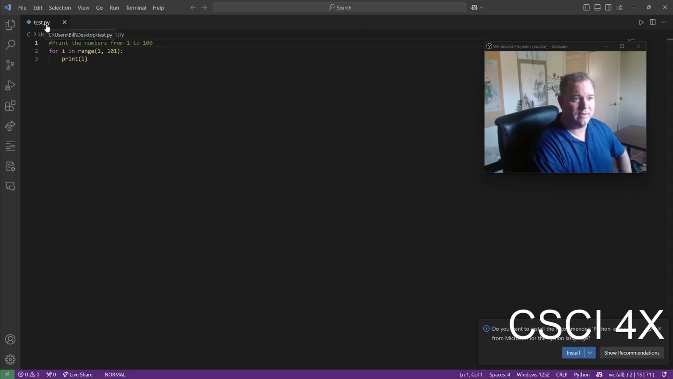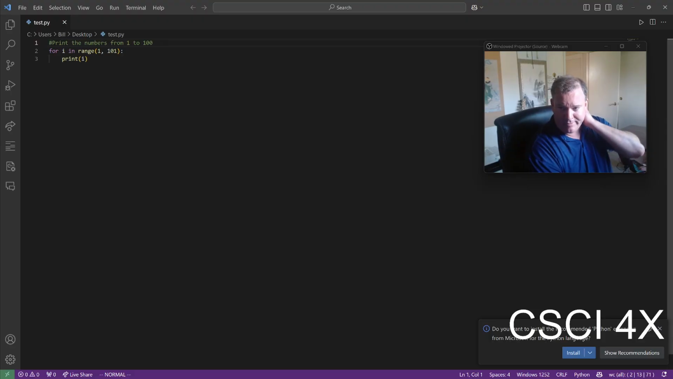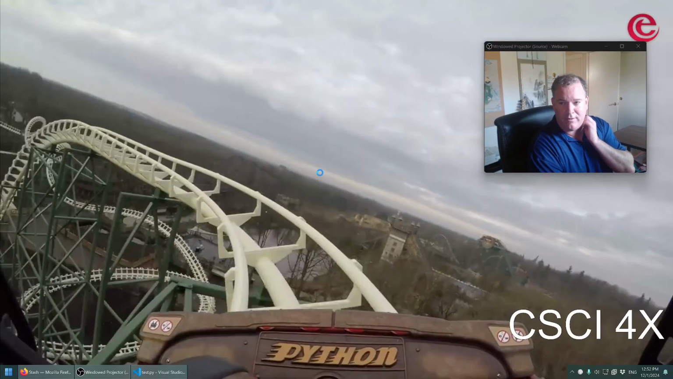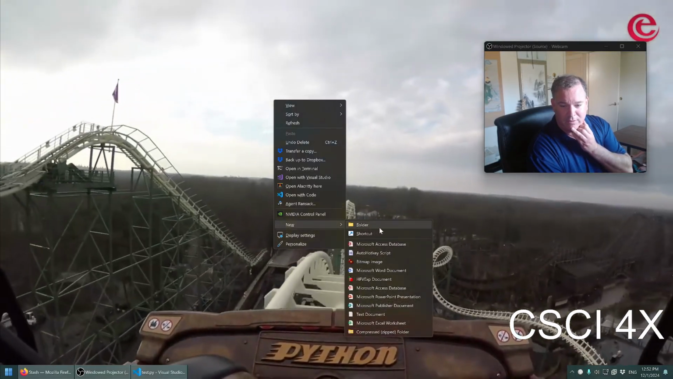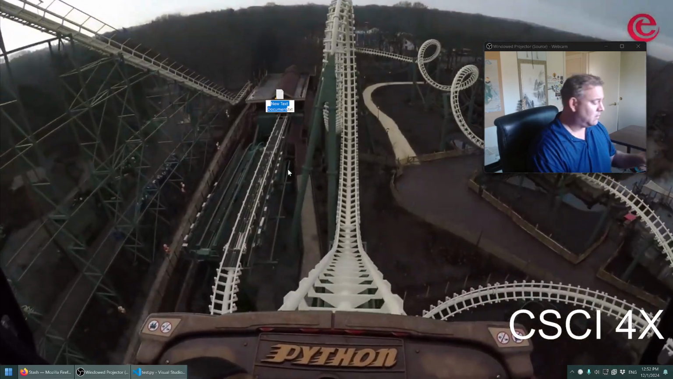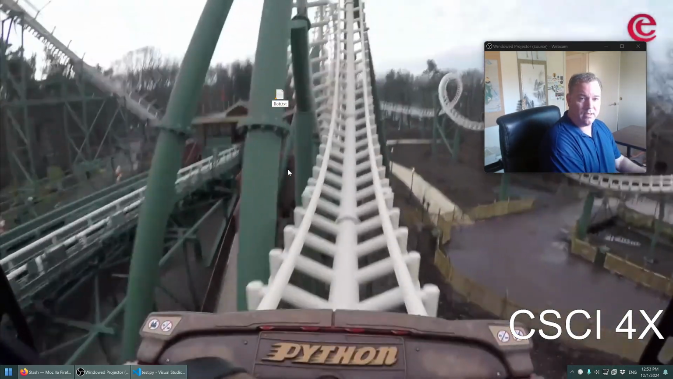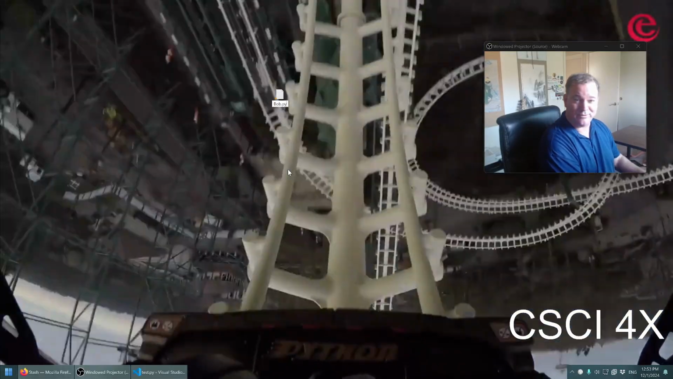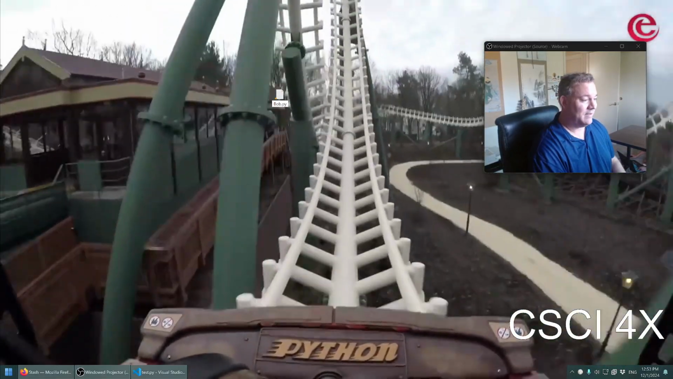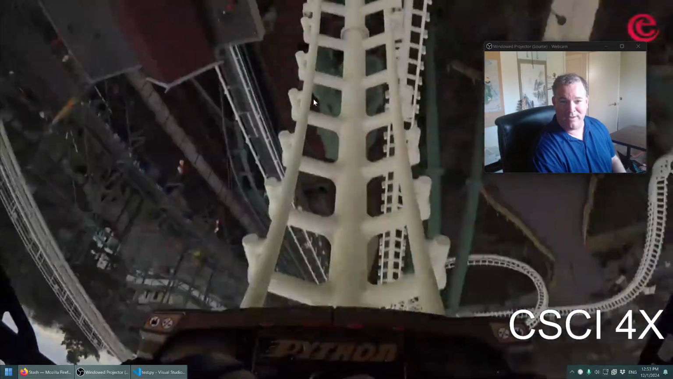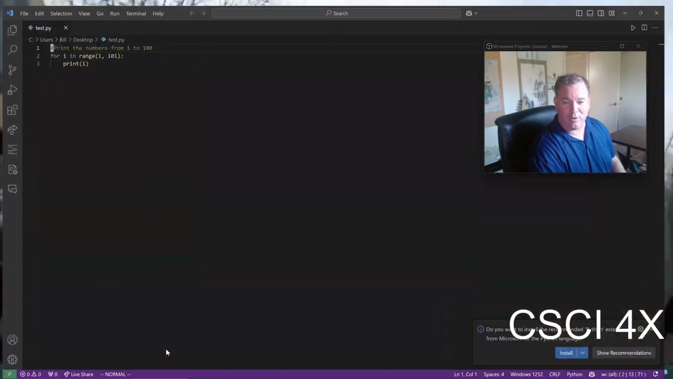Py is the extension for a Python file. So you just make a blank file, like a text file on your desktop. I'll show you how to do that if you don't know how to do it. So make a new text document, call it like bob.py with the roller coaster going in the background. Hope you don't get motion sickness for that. So just rename it to bob.py, open it up.